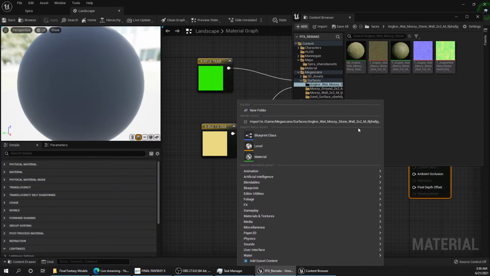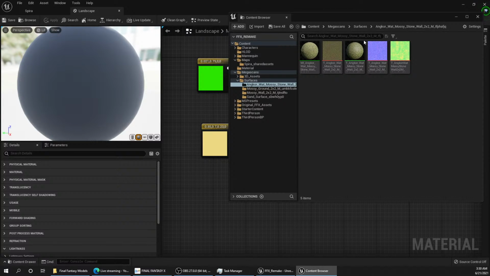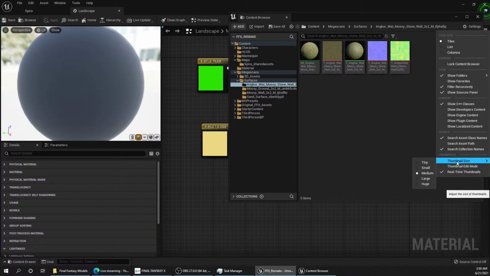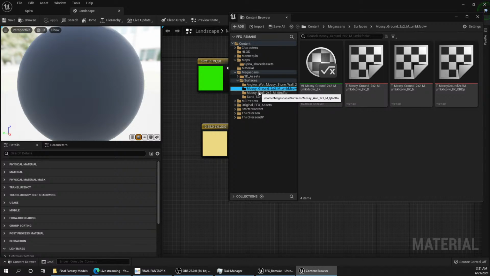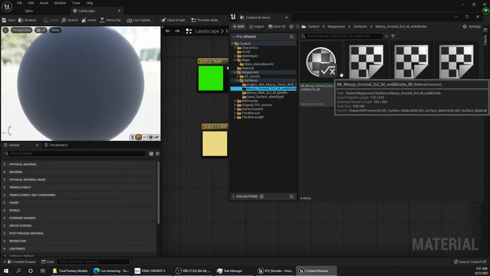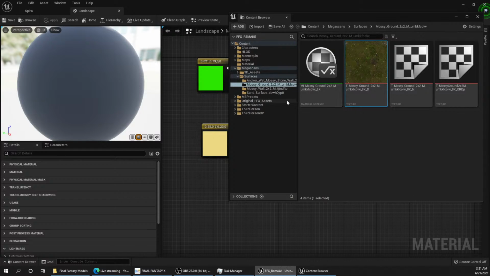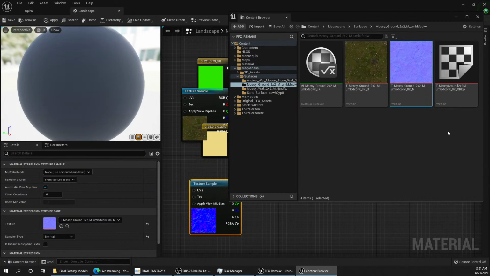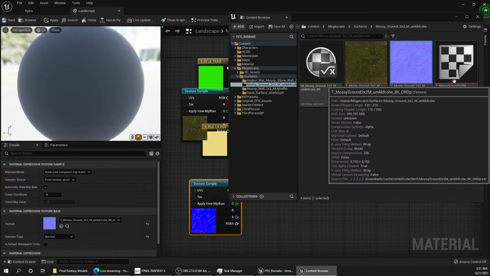I want to change the view. Tile list, thumbnail size, there we go. Huge. Huge. Funny. I don't know. Yep, that one's the one. And what is this? An ORDP? What's an ORDP?